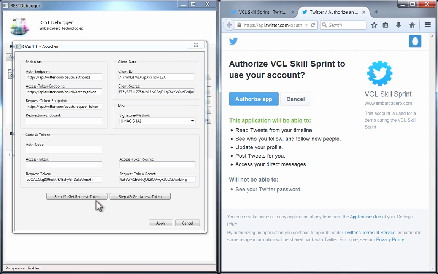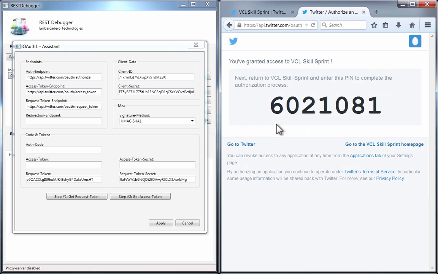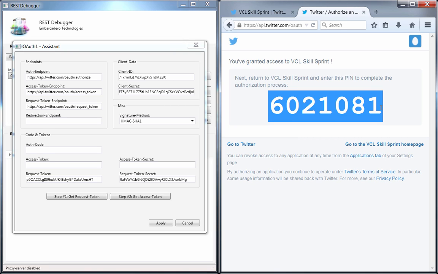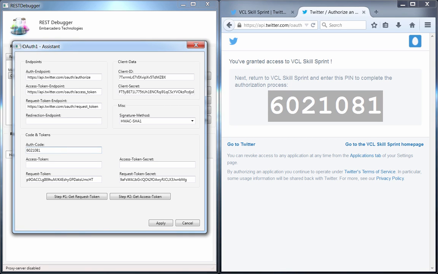you can see here that our fields for request token and request token secret automatically get filled in, and it opens up the web page. If we click Authorize App, here we have our secret PIN, which we can copy into the auth code.